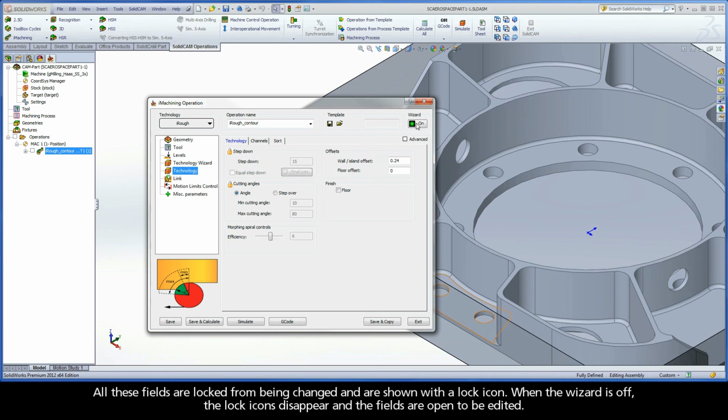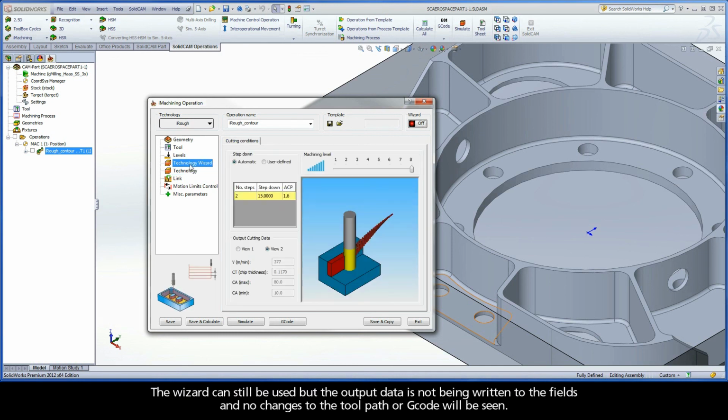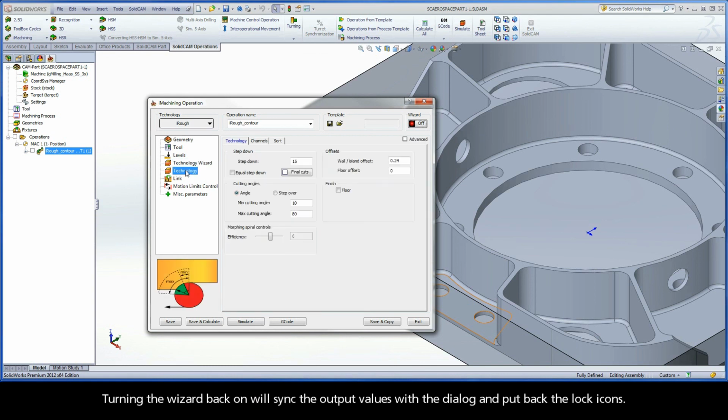All these fields are locked from being changed and are shown with a lock icon. When the wizard is off, the lock icons disappear and the fields are open to be edited. The wizard can still be used, but the output data is not being written to the fields, and no changes to the toolpath or G-code will be seen. Turning the wizard back on will sync the output values with the dialog and put back the lock icons.